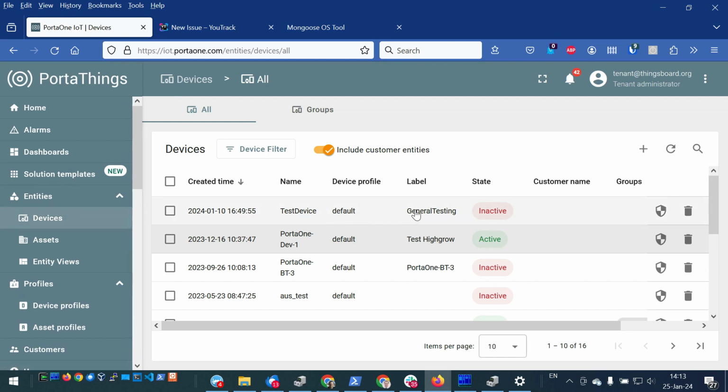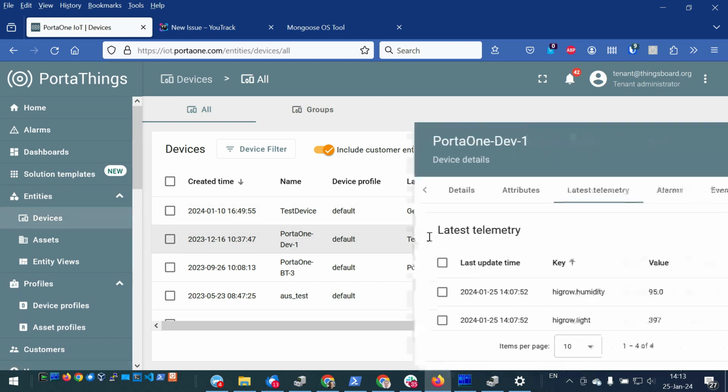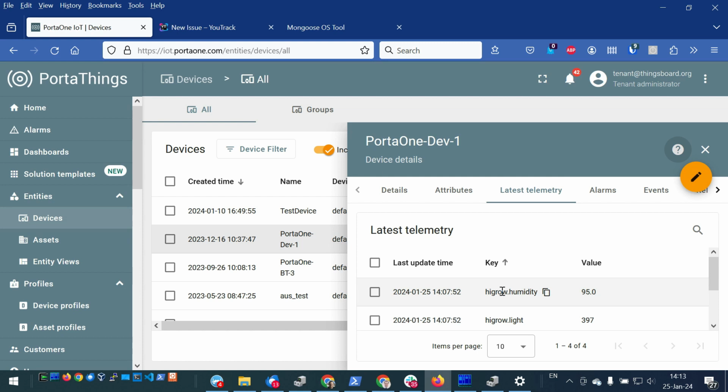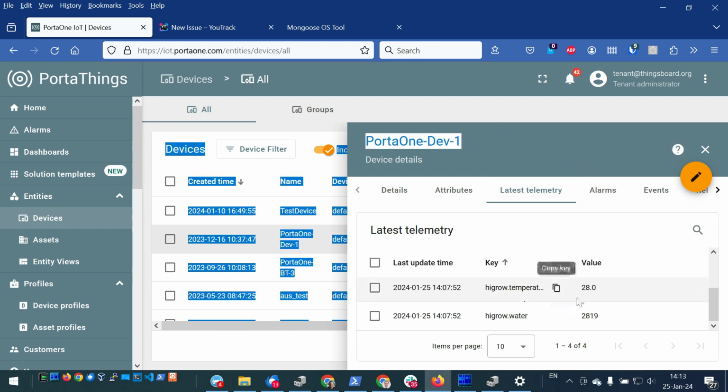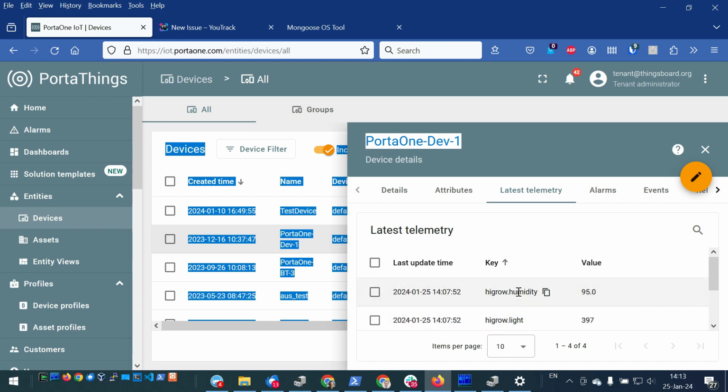And now we look at the device list in ThingsBoard. We can see that our test device is now marked as active. When we open its information and click on Latest Telemetry, we can see readings of temperature and humidity, which were extracted from the devices and stored here. Great! Now we're ready to start writing our code, which will analyze the data and provide our customers with valuable insights.